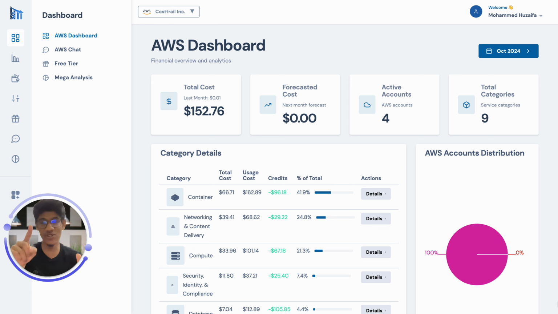Wait, I have a solution for it. Let me show you. Introducing our smart one-click purchase plan comparison feature of Costtrail.io. Come with me, let me show you.